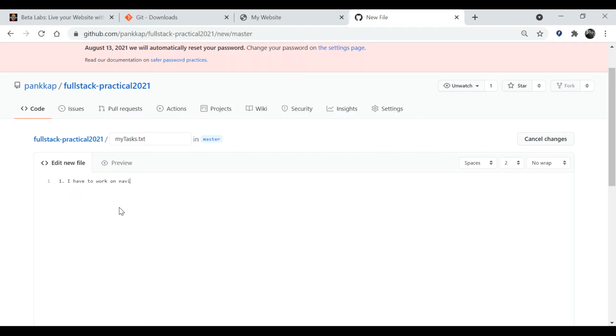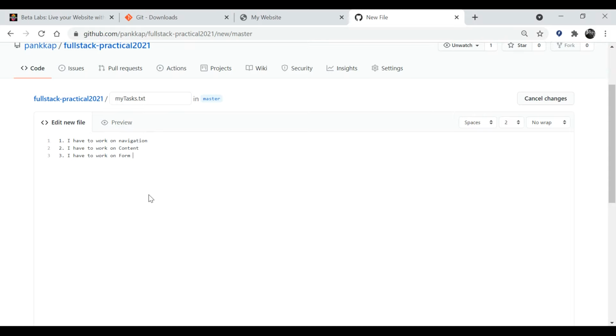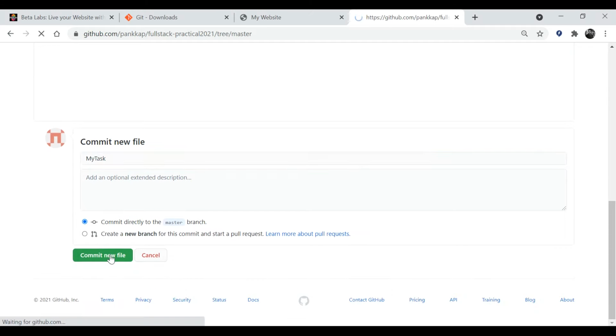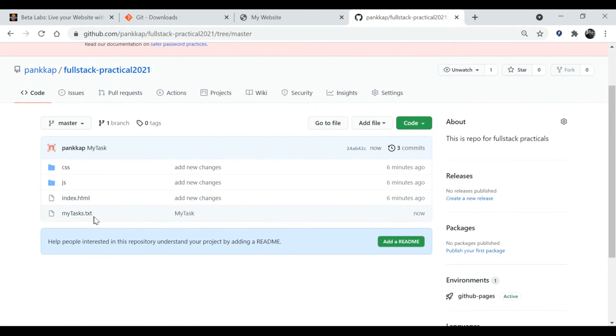on navigation. Second, I have to work on content and I have to work on form as well. So I have written some tasks here. See, और क्या करने वाला हूँ मैं, इस फाइल को सेव करने वाला हूँ अपनी सेंट्रलाइज रिपोजिटरी के ऊपर। So I'm here, I'm creating, see, my tasks. Okay, commit the file. See, this new file has been generated on your centralized repository.